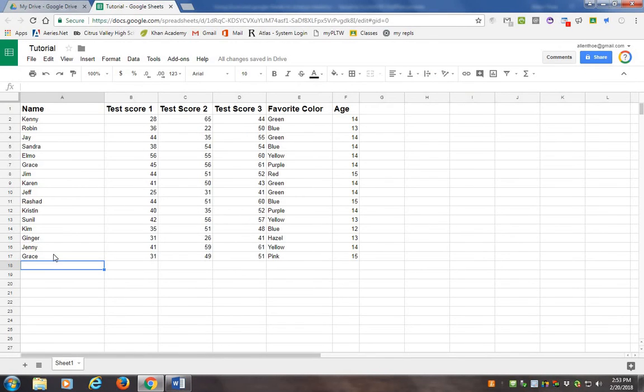Basically I added a bunch of names. I just made these up, and a bunch of test scores and all this stuff. So let's pretend that we've got all this stuff in here. And at the bottom, let's say I wanted to figure out the average for the class. So an easy way to do that is to skip a space here. And what I'm going to do is set this equal to the average.